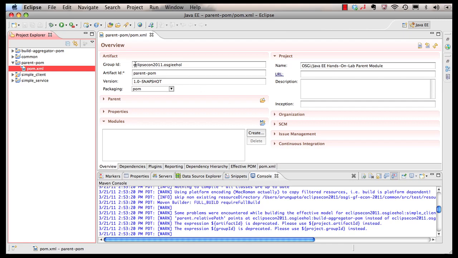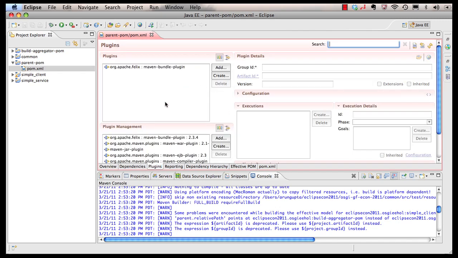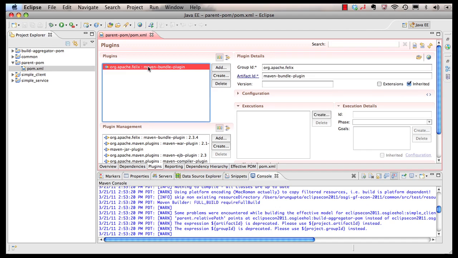To go through the details, this is the group ID we have selected for this form. This is the artifact ID, this is the version, its packaging type is form. More importantly, let's look at the plugin section. We have configured the Maven bundle plugin, which is from Felix project. This is the plugin that will be helping us generating the OSGi metadata for our projects.